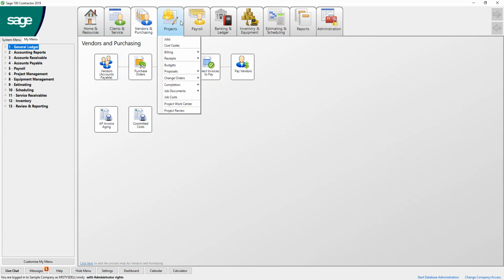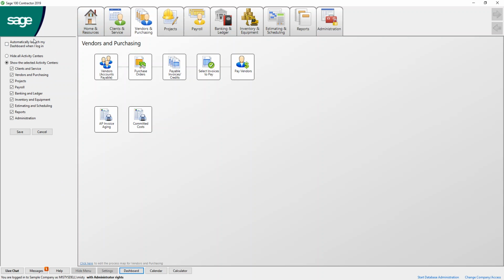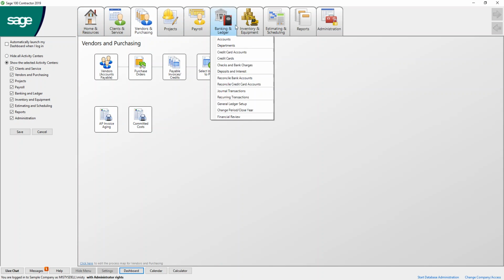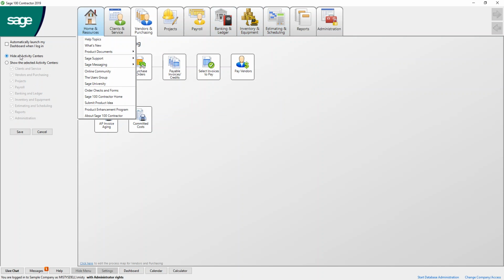So if you are a better navigator up here at the tab icons instead of the number menu, you can just hide that. The other one is the Settings button. This will do a few things. First, it will show you if you want to see the dashboard when you log in. And then you can hide all activity centers, which are these tab icons up here. And we can try that.